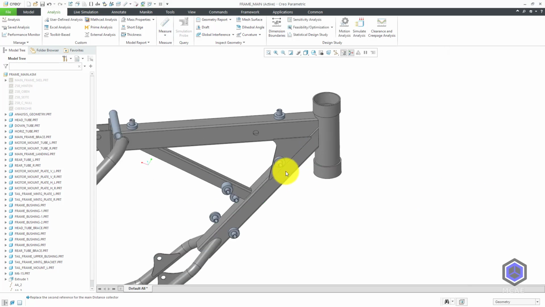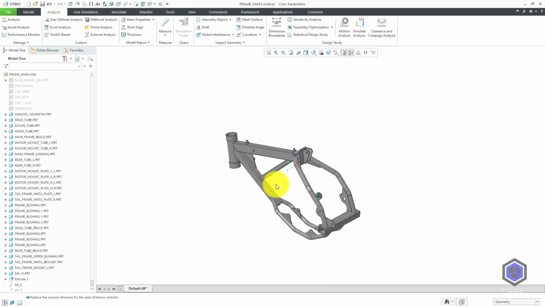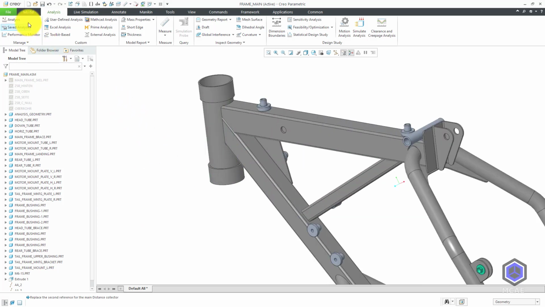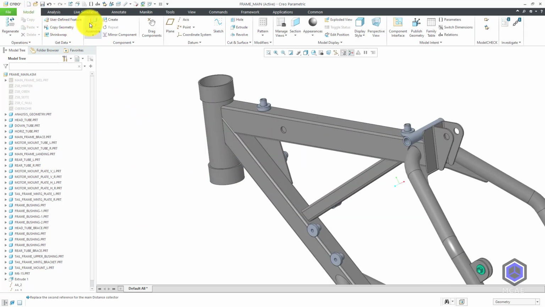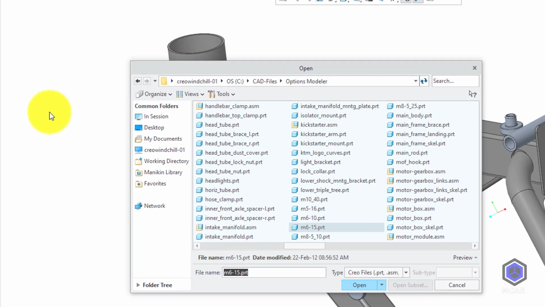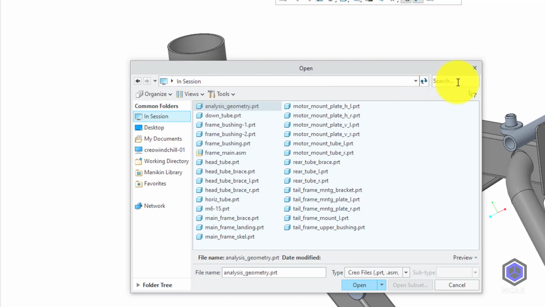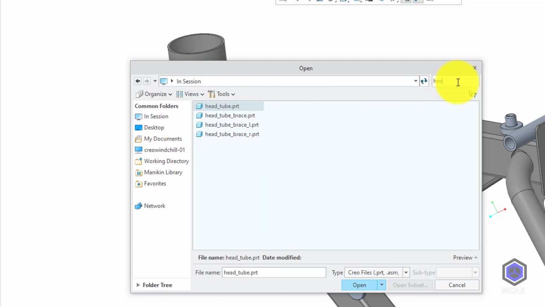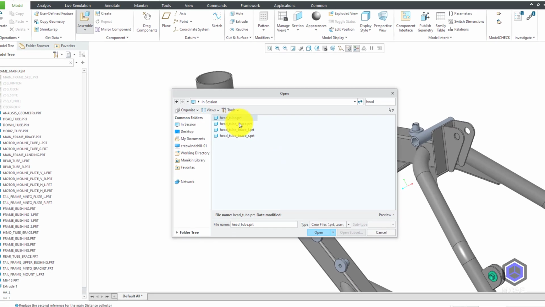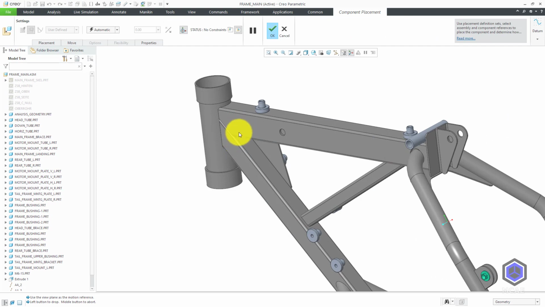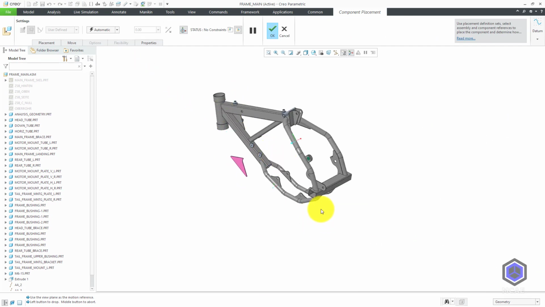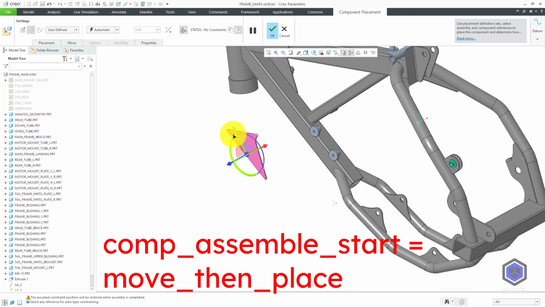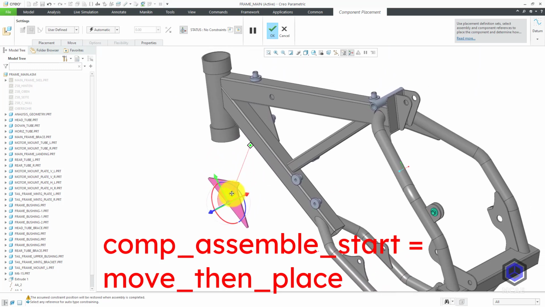Let's now assemble that same component over on the other side. Let's go to the Model tab, hit Assemble. Keyboard shortcut is the letter A. I have not saved that copied part yet, so let me go to In Session, and let me start typing in the name of the component, head tube brace, this is the part that I want to assemble. Where the heck are you? Okay, there it is. It's attached to my mouse based on a config.pro option that I have.